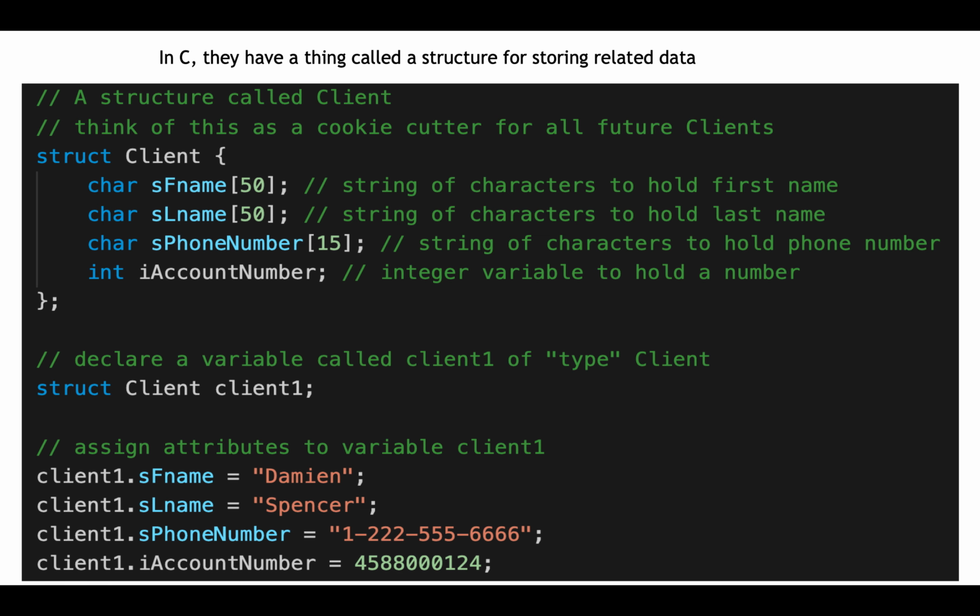Continuing on with C, if you wanted to create a storage object for a client, you create the template for that with this syntax. And in this particular client, it's going to have a first name string of characters, last name string of characters, phone number, and then an account number of type integer. So that's just a template. It doesn't do anything yet until you start to create instances of this thing. So here you declare the variable. Your variable is going to be client1. Client1 is a variable of type client. And then down here you can see how you can start setting the properties of that variable. client1.first name equals Damien, client1.last name equals Spencer.